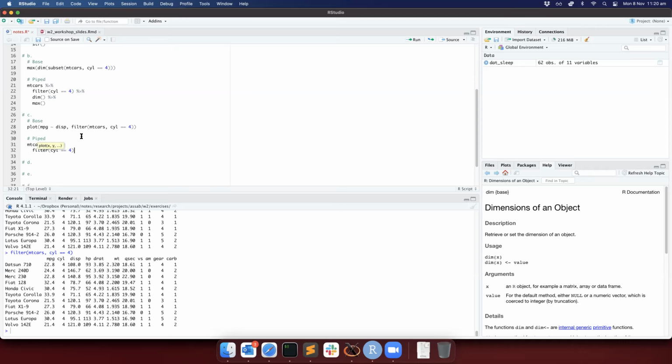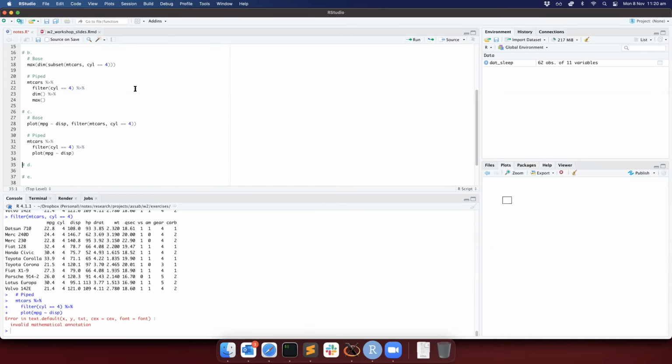Whoops, I actually need to make it part of my chain. Plot. So we might try to do something like mpg as a function of disp and hope that works. But it won't, and it just gives you some ridiculous, complicated, very unhelpful error message.